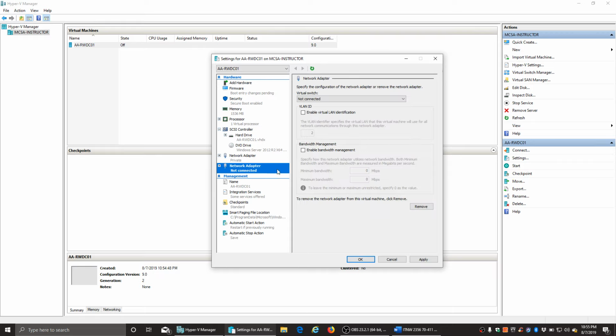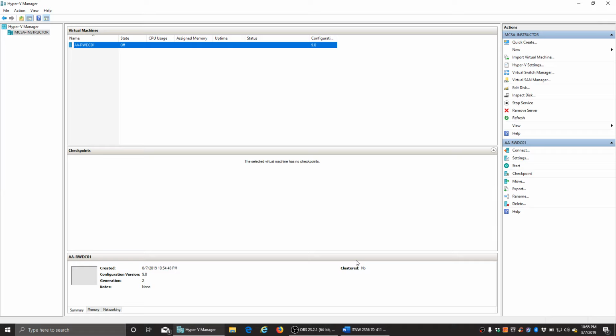The second NIC has been added, but we need to connect it to a virtual switch. So up here at the top where it says virtual switch, I want you to connect this one to your external. All right, choose your external. Once you got external selected, go ahead and click apply. It applies the changes. Virtual machine's ready. Go ahead and click OK. And our RWDC01 is done.